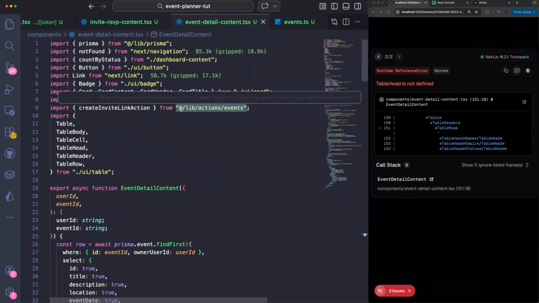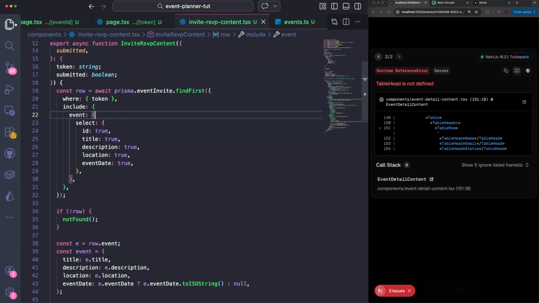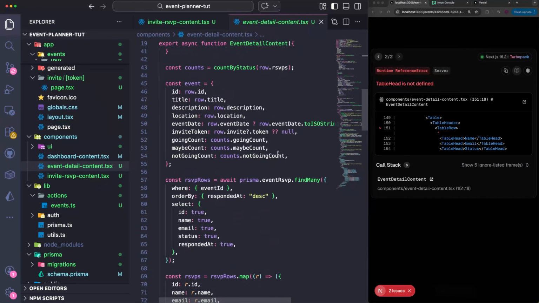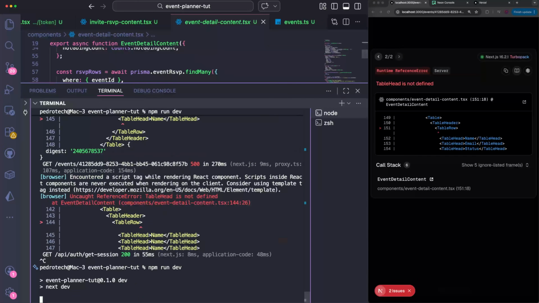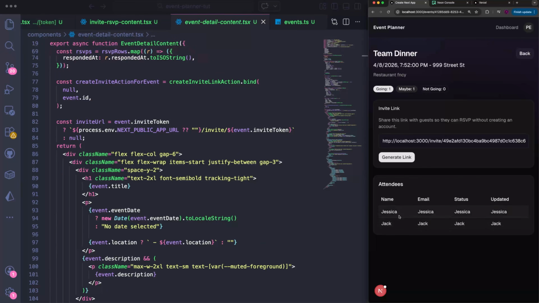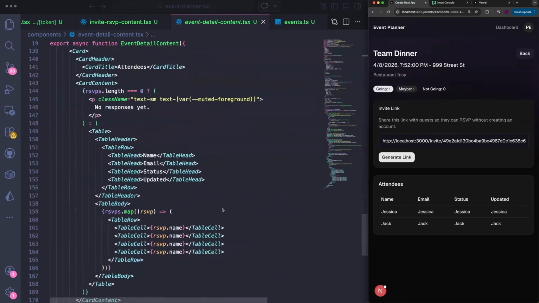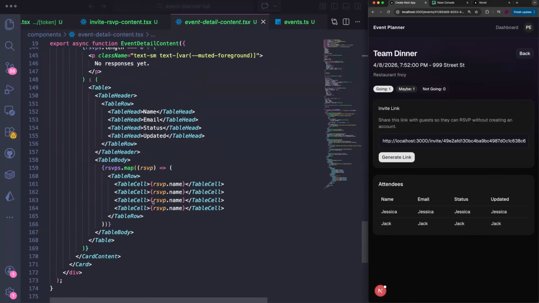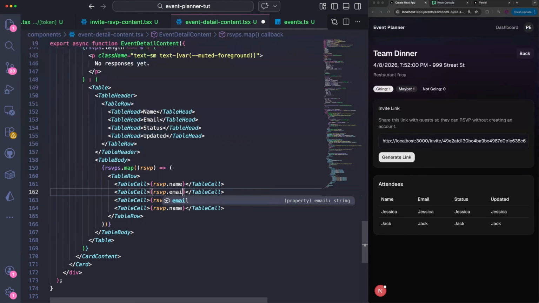Now I'm not sure why it's saying that table head is not defined. I'm going to maybe just close this again and run it again. Let's see. Yeah, that worked. I don't know why Next.js sometimes has that stuff in development, but that's fine. So you see, we are showing information in this table. Now, obviously we don't want to show the name for all of the fields. So we're going to change this one to say email.